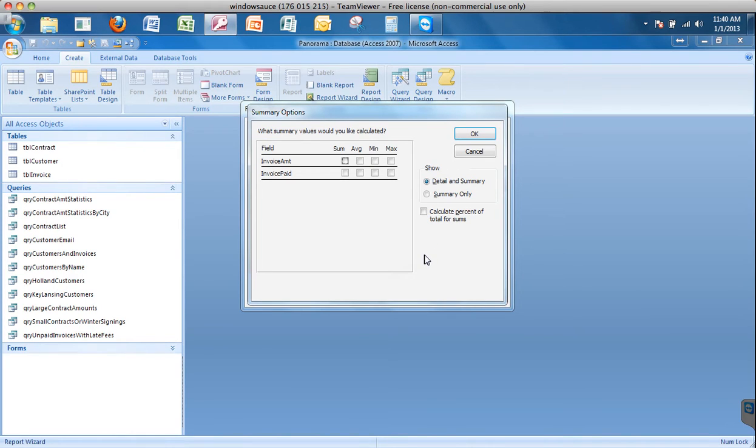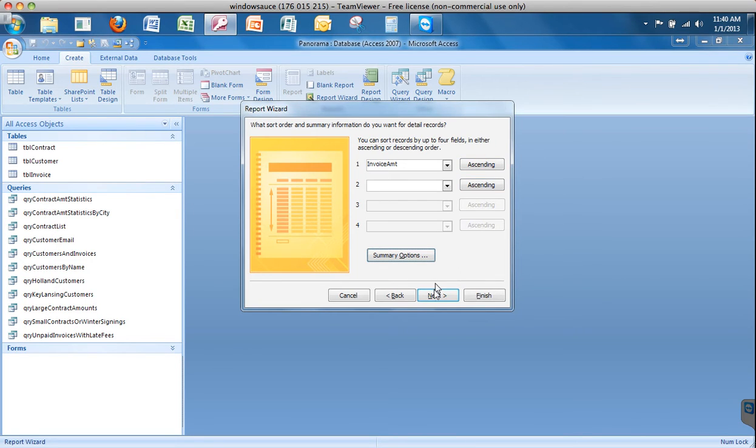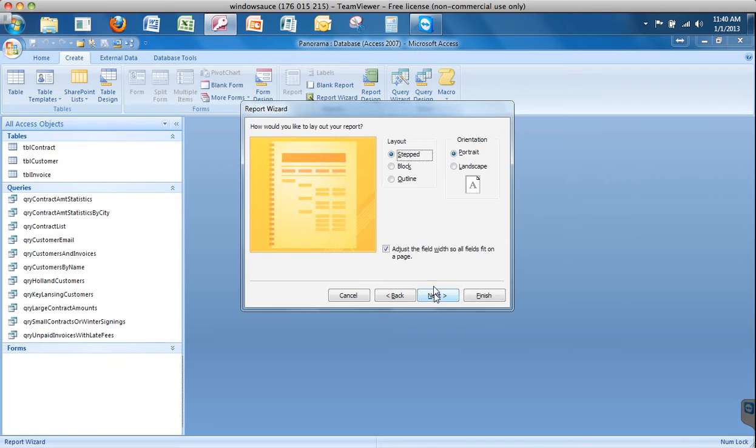And what I actually want to do is add totals into my report. So let me just go ahead and click on Sum for invoice amount. That's a total. Click on Average, Minimum, and Maximum. And it's going to display all of these as summary information in the report. I'm going to click on OK. It returns to this window. I click Next. Now, I can choose from different layouts: stepped, block, or outline.